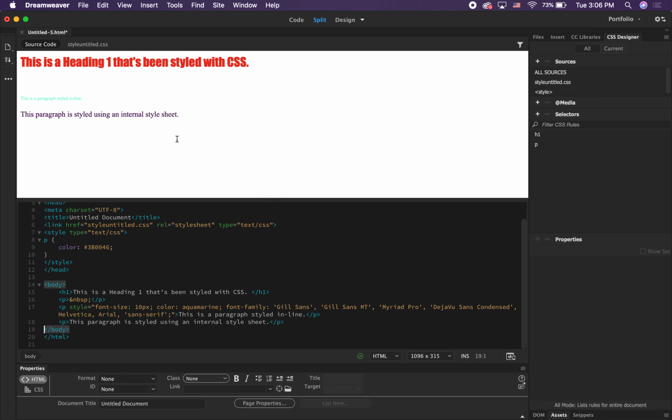External styles also separate page formatting from structure, and it really helps to keep your files organized, and it reduces your file size and your server processing time. So it makes it easier for designers and coders to find exactly what they're looking for. So overall, external style sheets are the way to go.